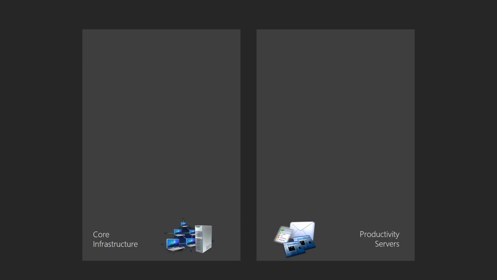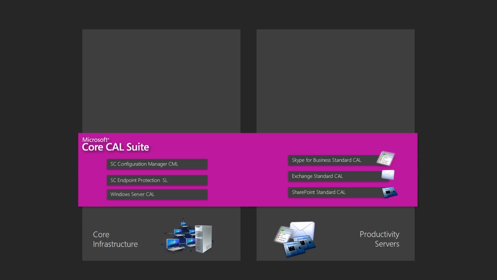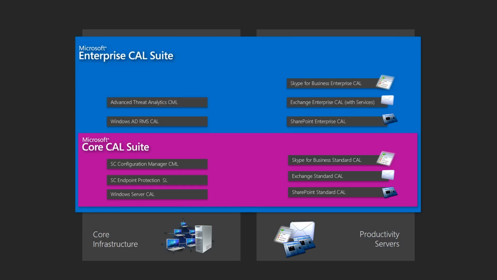But what are these CAL suites? Well, they are collections of client access licenses, and there are 2 different suites available. Core CAL contains these 6 licenses here. So you can see that they get the standard CALs for Skype for Business, Exchange and SharePoint servers, and we call these the productivity servers, and also the Windows Server CAL and some System Center components to support their core infrastructure. The Enterprise CAL suite contains all of those plus some extra ones. For example, the Enterprise CALs to add on to the standard CALs that they get in the Core CAL suite.